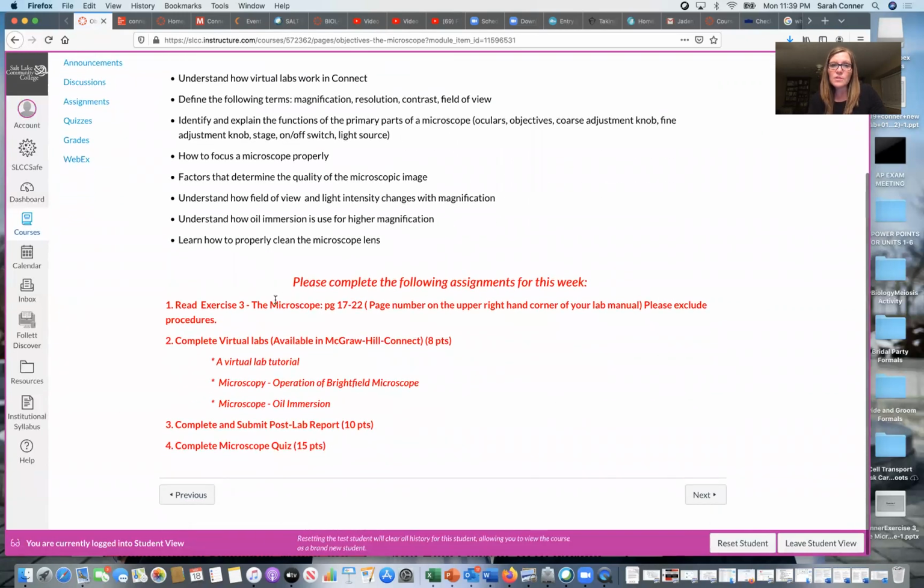You're reading exercise 3, which is in that custom edition, and then completing the virtual lab with the lab book that you're supposed to purchase. And then the virtual labs, those are the free ones where you're getting in and actually doing the lab online.